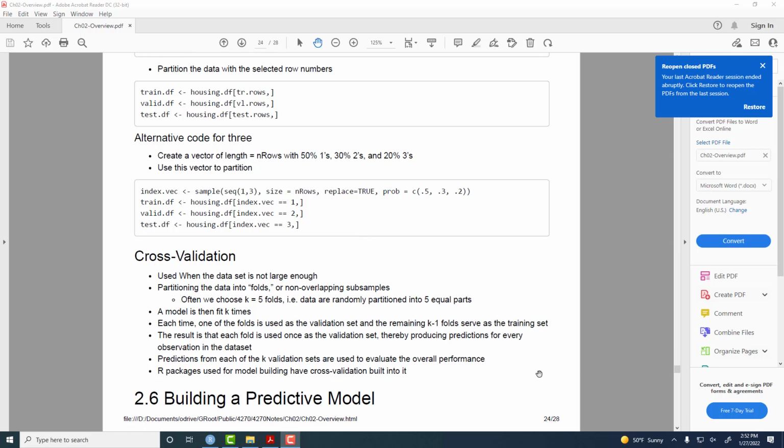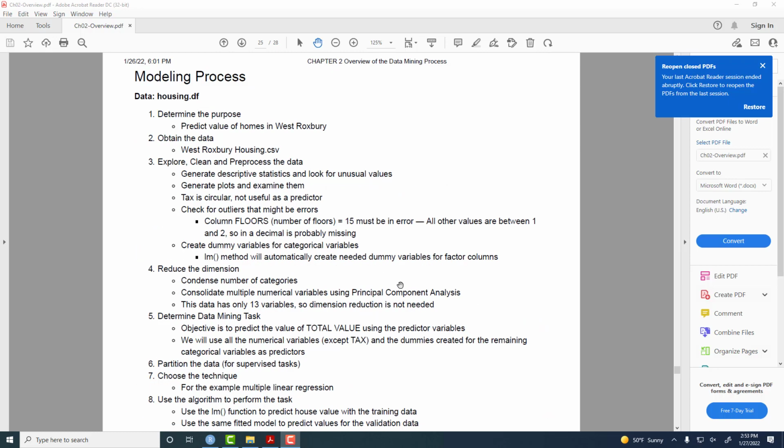So use it when the data set is not large: partition the data into folds, non-overlapping subsamples, say 5 folds. Your model is then fit k times, and each time one of the folds is set aside. So it describes what I just said.